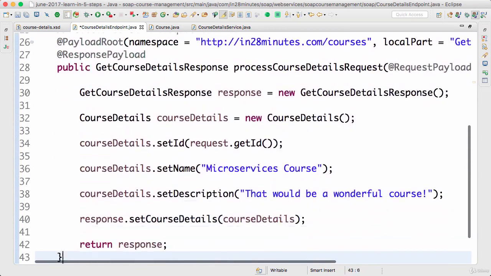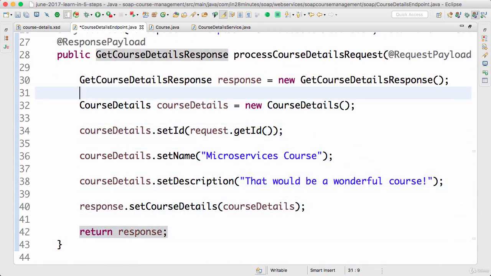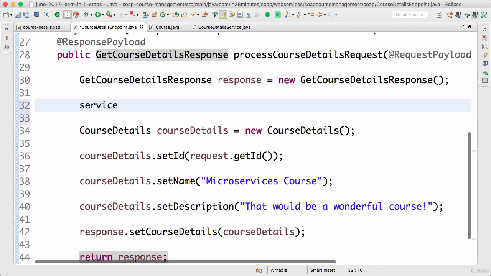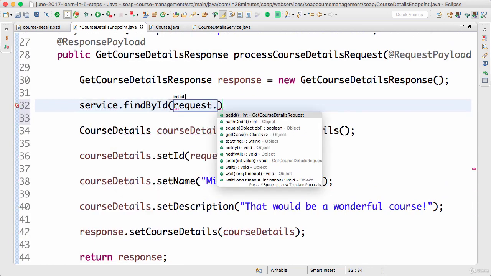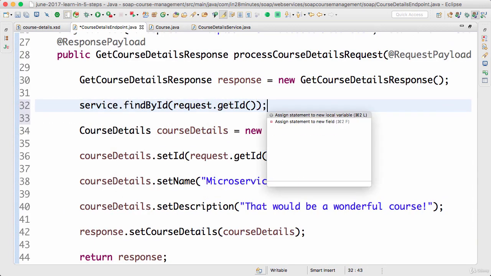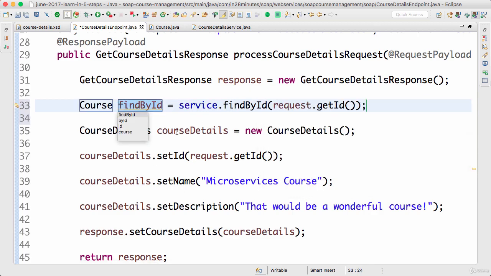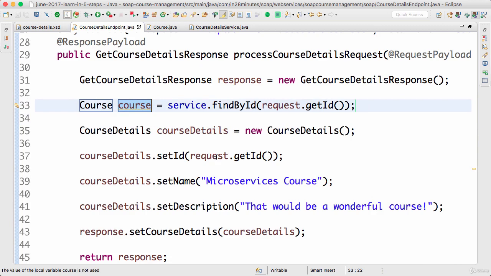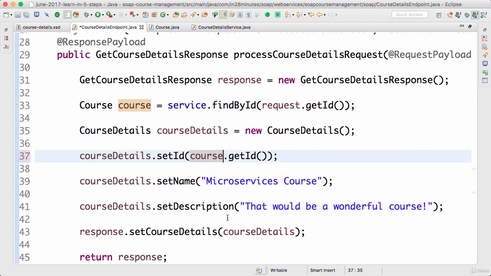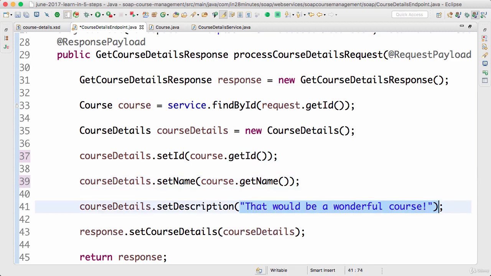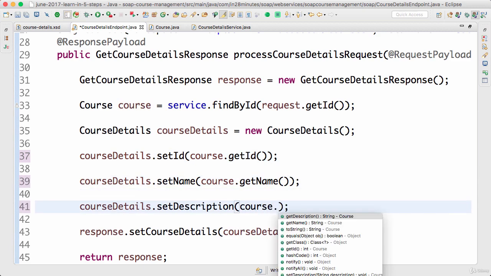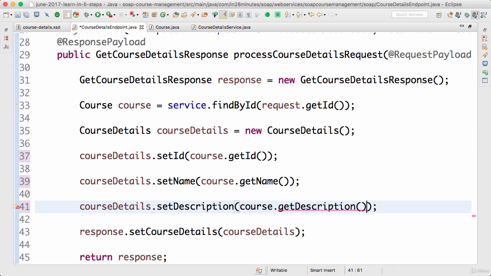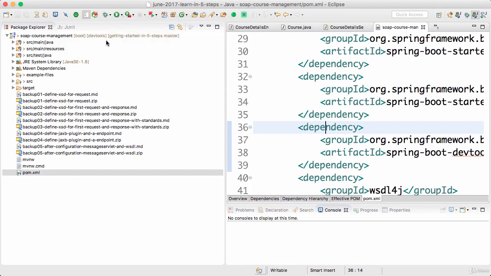Now what I would need to do is call the service, right? So right now we are not calling the service. So service find by ID, request.getID, and this would return the details of the course. So I'm getting the details of the course. Now I would need to take these details and populate them. So I would set ID as course.getID, set name as course.getName, and set description as course.getDescription.